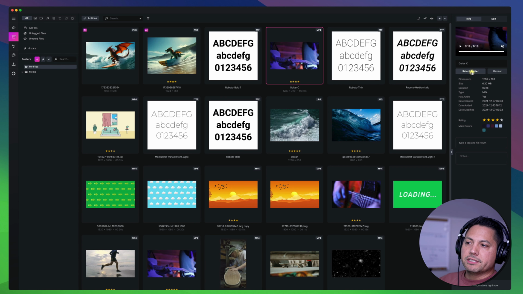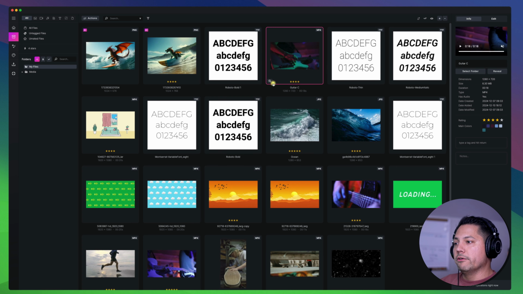If you come up to the top here, you'll see here's my select folder. This just selects the folder in which this file is located, which is in my files. And then reveal will reveal where on my hard drive that file is located, right? So remember, MediaPlace is a visualizer. So it shows you and manipulates the files that you have on your hard drive, which is really awesome because everything is synced together really nicely.